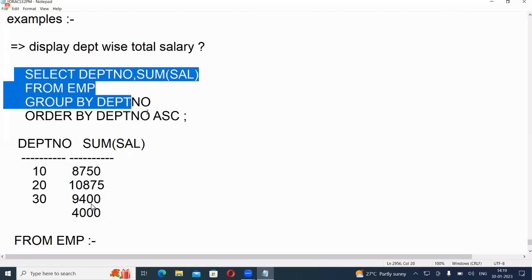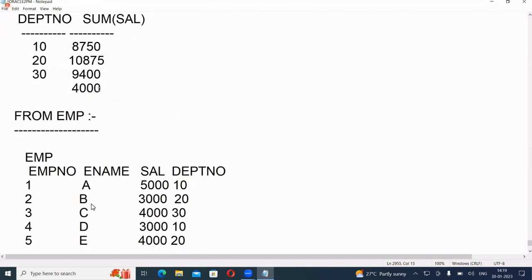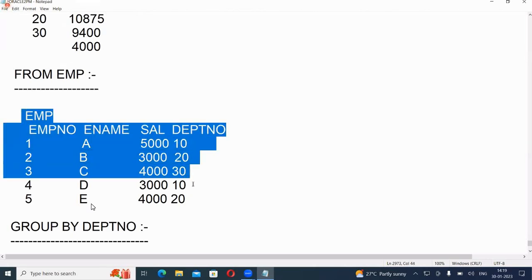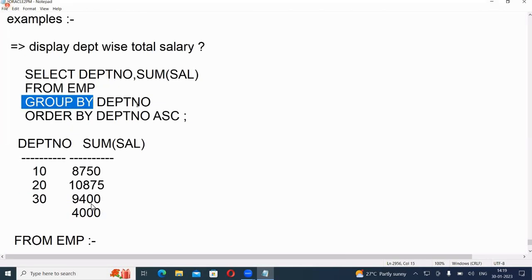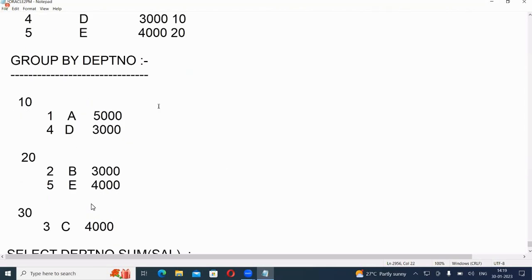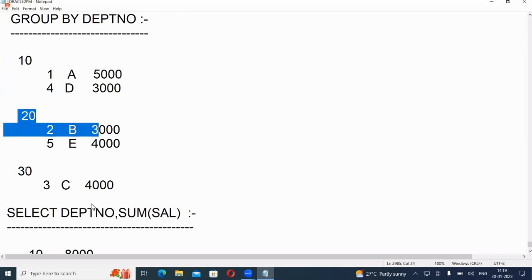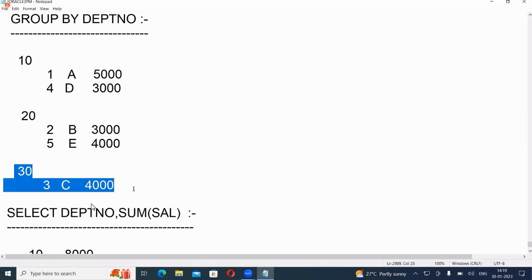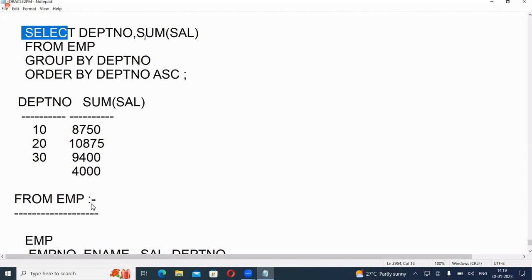If you write a query like this, first Oracle executes the FROM clause. It goes to the table, this is the actual EMP table. Then it groups the records department-wise. Grouping the rows department-wise means the 10th department becomes one group, 20 becomes one group, 30 becomes one group. So how many groups are created? 3 groups.